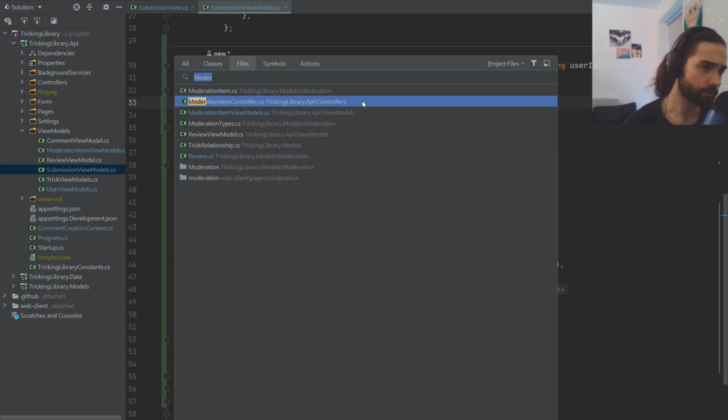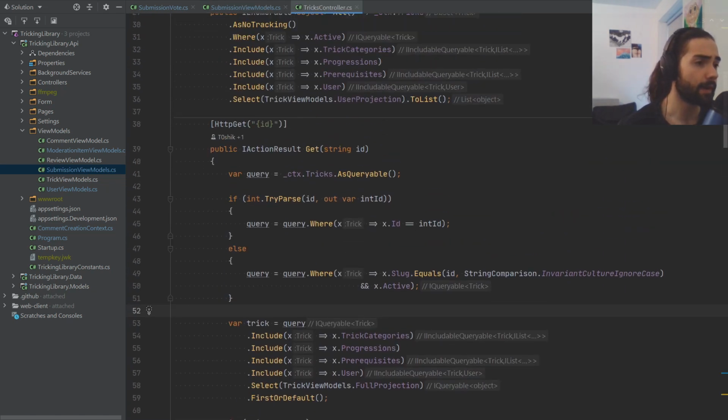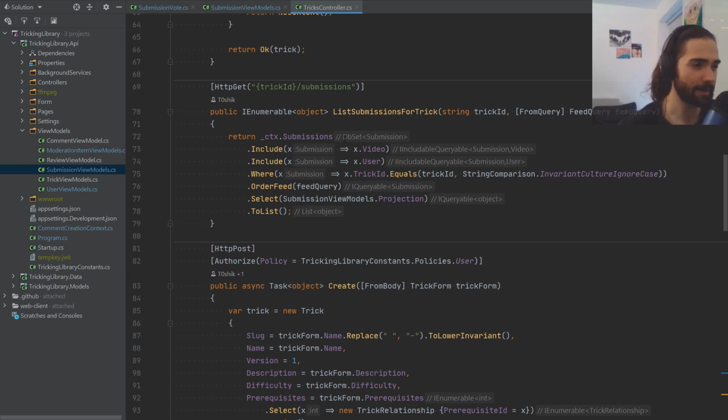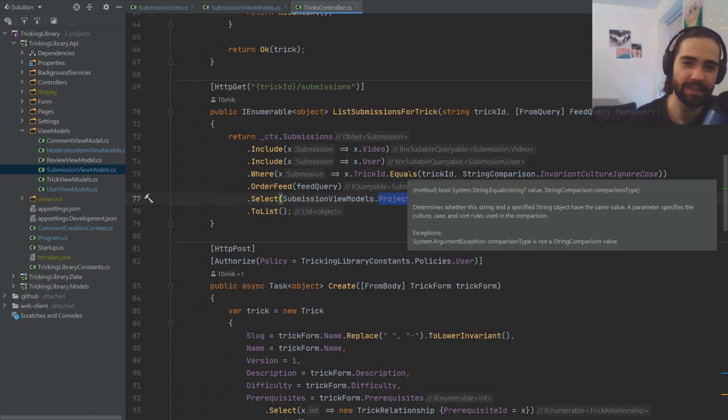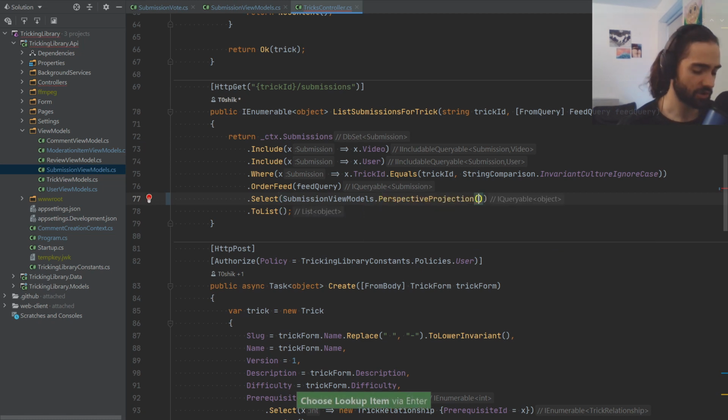So let's go into where we have submissions. In the trick controller, we are getting submissions from multiple places, aren't we? So we might want to do something about maybe consolidating it into submissions themselves. We'll take a look at it. All right, so perspective projection, user ID, cool. There is a little bit of work that we'll need to do around this. So for now, we'll just leave it here.